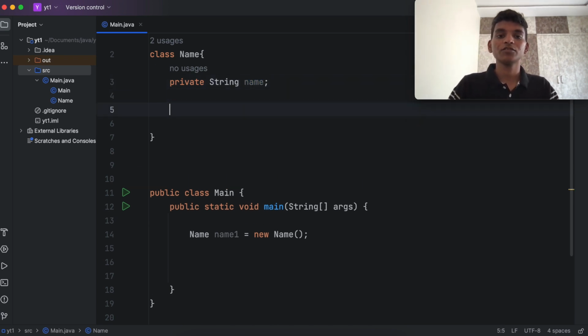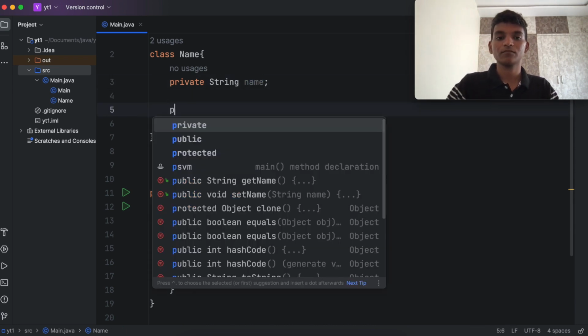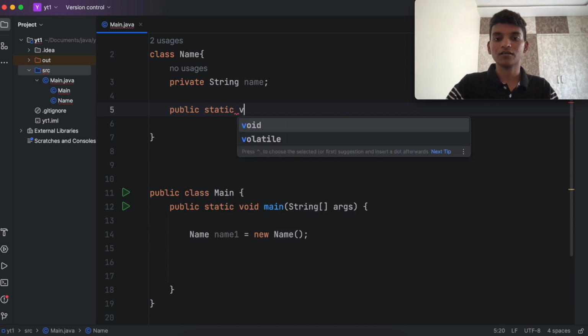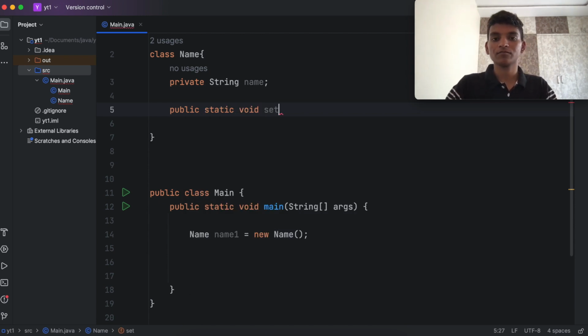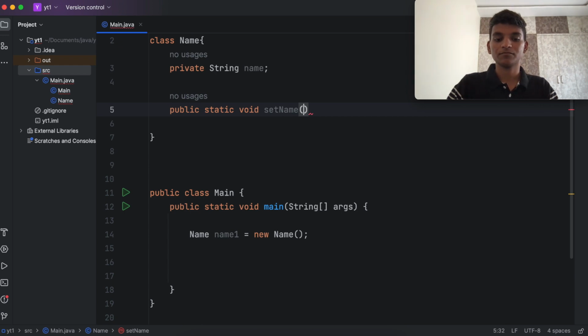Okay, first we'll build a setter to set the name. Public static void setName.